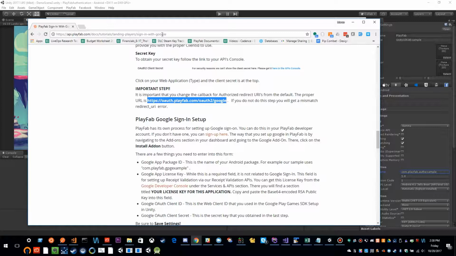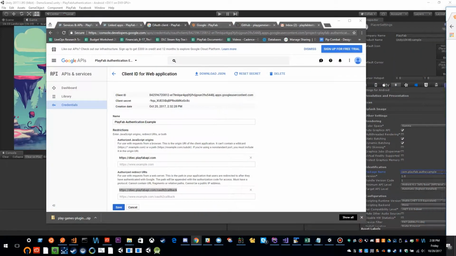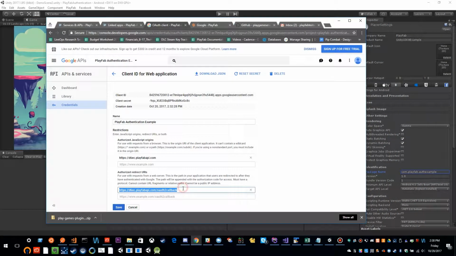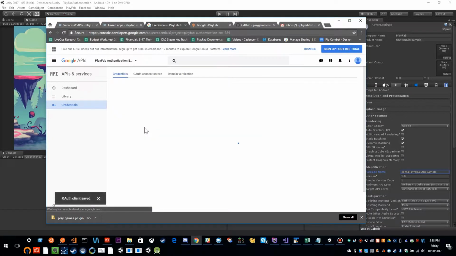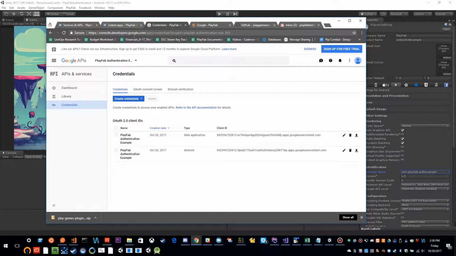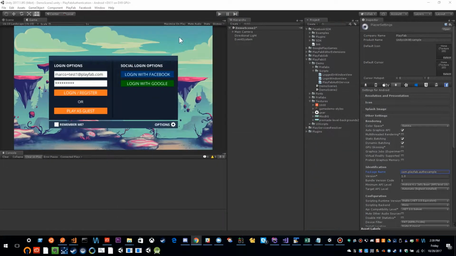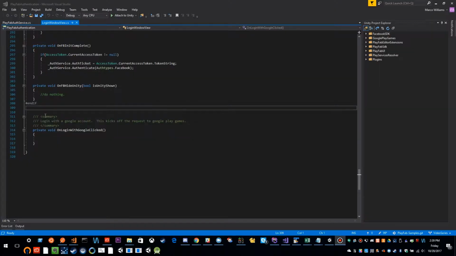This information is available on api.playfab.com in our sign in with Google tutorial. There is a URL that you need to paste in here. So I'm going to copy this URL and paste it. This is the callback URL that is used when our servers communicate. Now that that is saved, let's dive into some code.